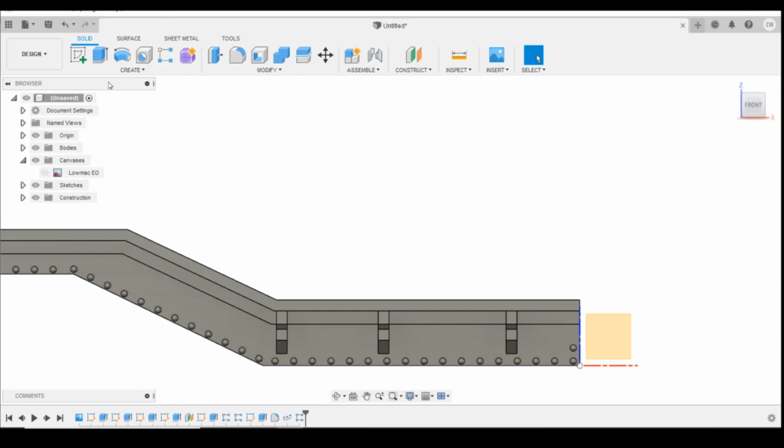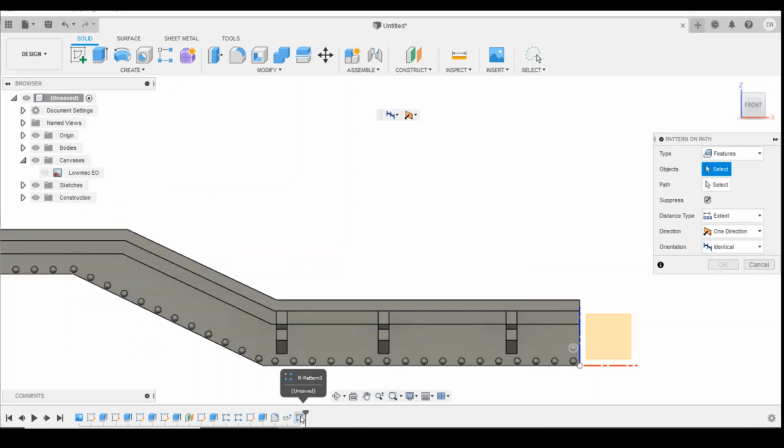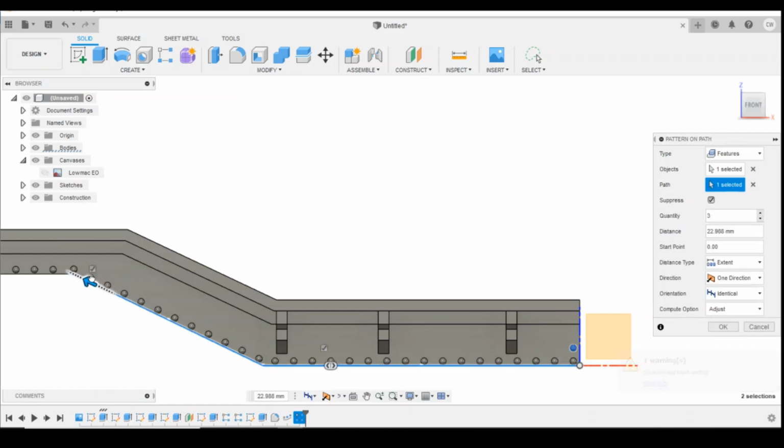The next one I'm going to do is create a pattern on path. I'm going to use the object as the pattern that I've just done upwards. The path is going to be along there and along there. I'm going to drag that up the top here. I'm going to make sure that's on path direction again so that the rivets stay in the same place. And again, I'm going to increase the number of rivets so that it matches.